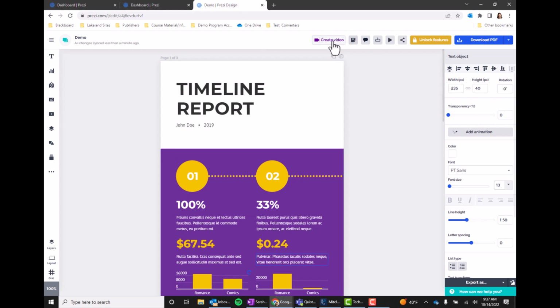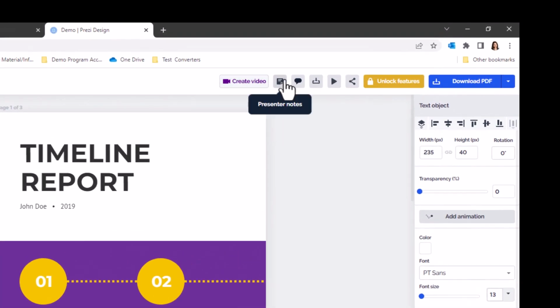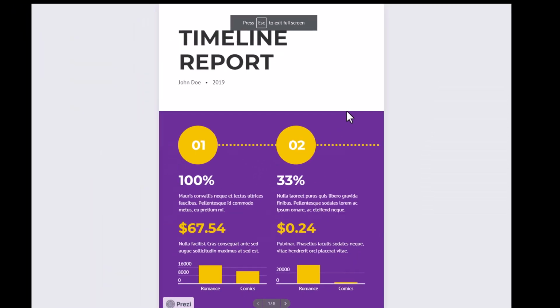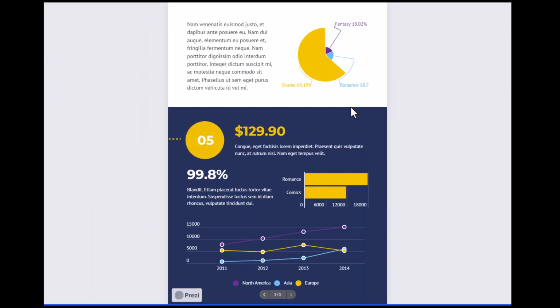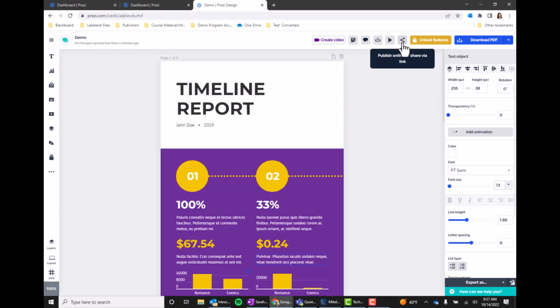Now when you're doing a Prezi design, you can create a video. Like in my other video where I showed how to use that, you can add presenter notes for yourself, show conversations. You can download this image. You can present in a whole screen. As you're working, if you want to see what it looks like in a whole screen, you can, and then press escape. You can just share your graphic.